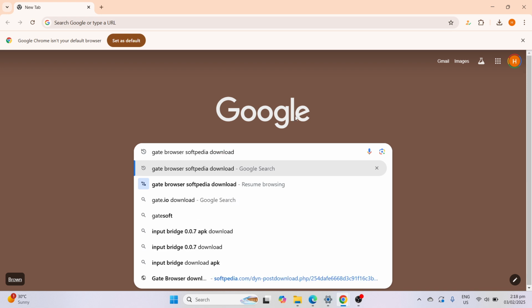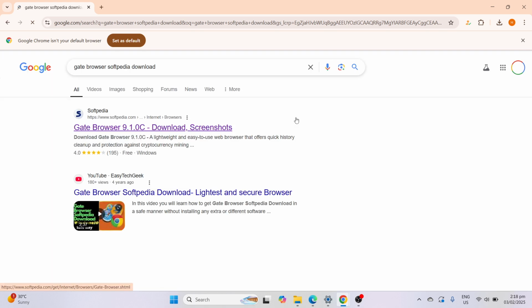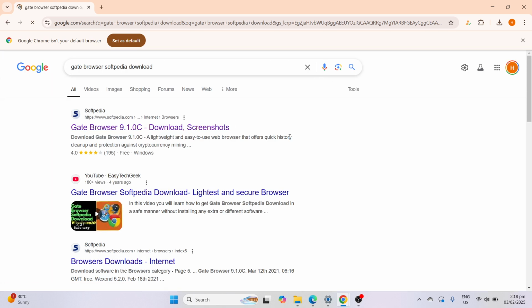Let's continue by hitting enter. Okay, once you are in the results, please select the first option, Gate Browser 9.1.0c. Tap that.